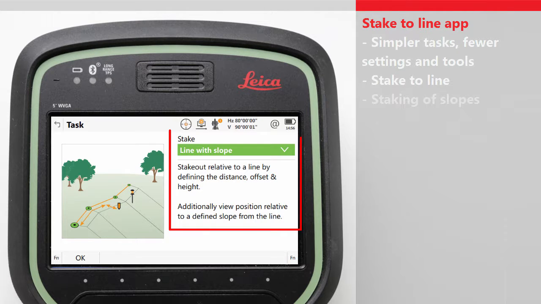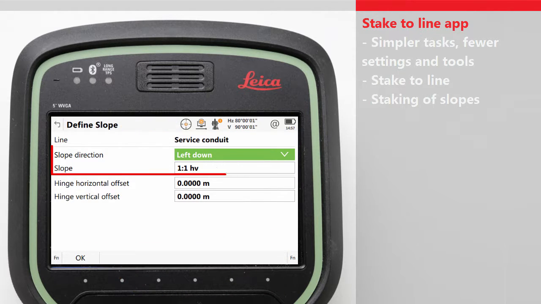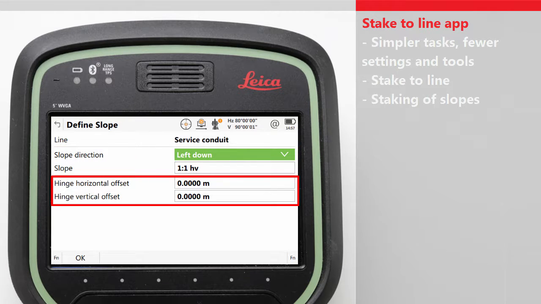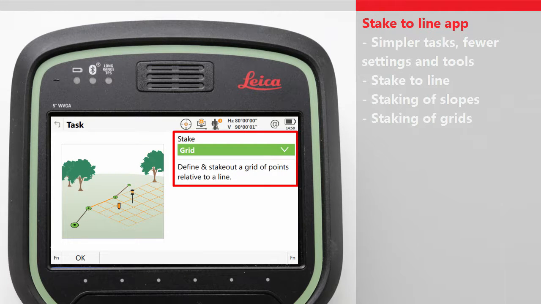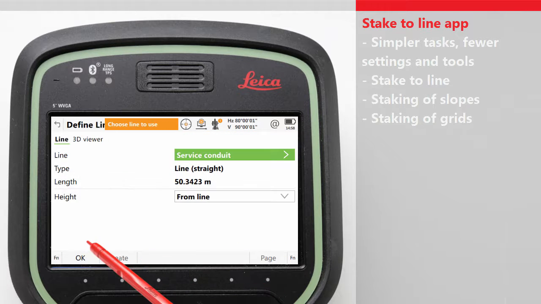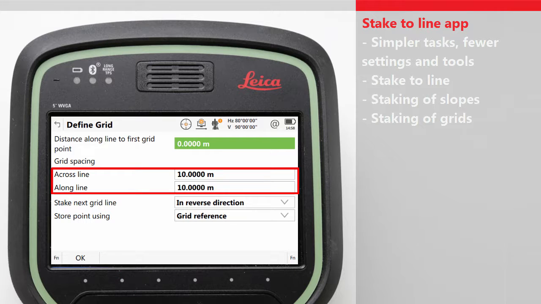The line with slope option is very similar to stake to line, but adds the ability to define a slope relative to the line. In the Define Slope panel, it is possible to enter the slope direction, the slope ratio, and the start of the slope or hinge point to be offset from the line. The stake grid task allows a grid of points to be defined based on a line. Simply enter the grid spacing across the line and along the line. The app then automatically computes the location of each grid point to be staked.